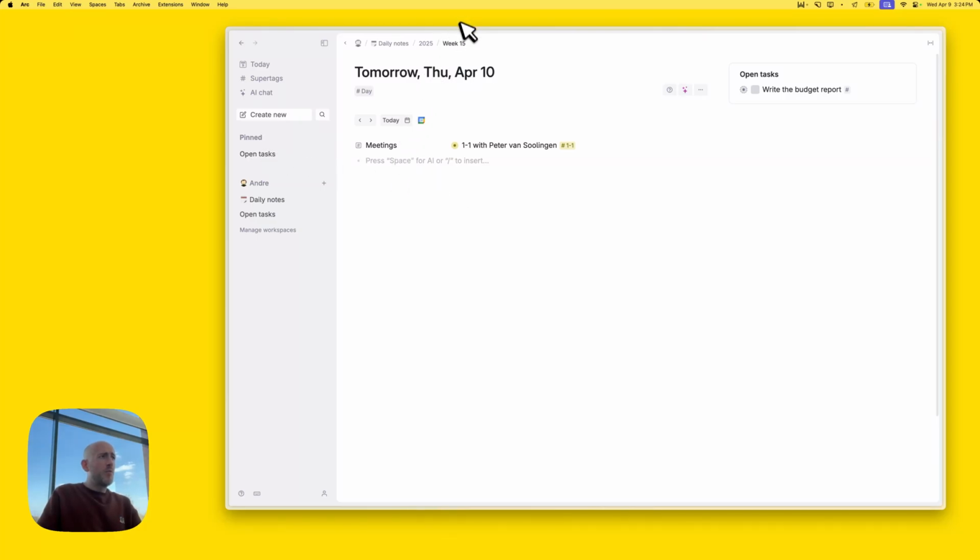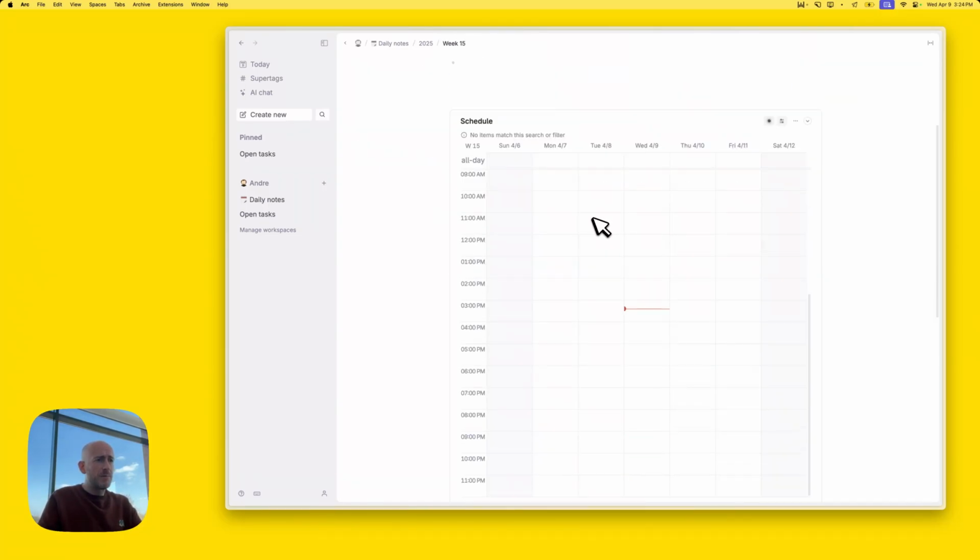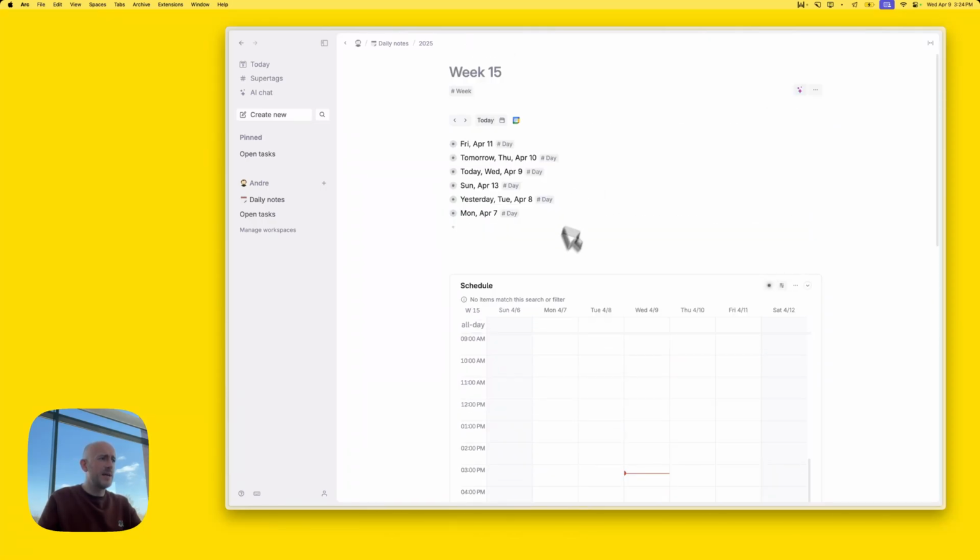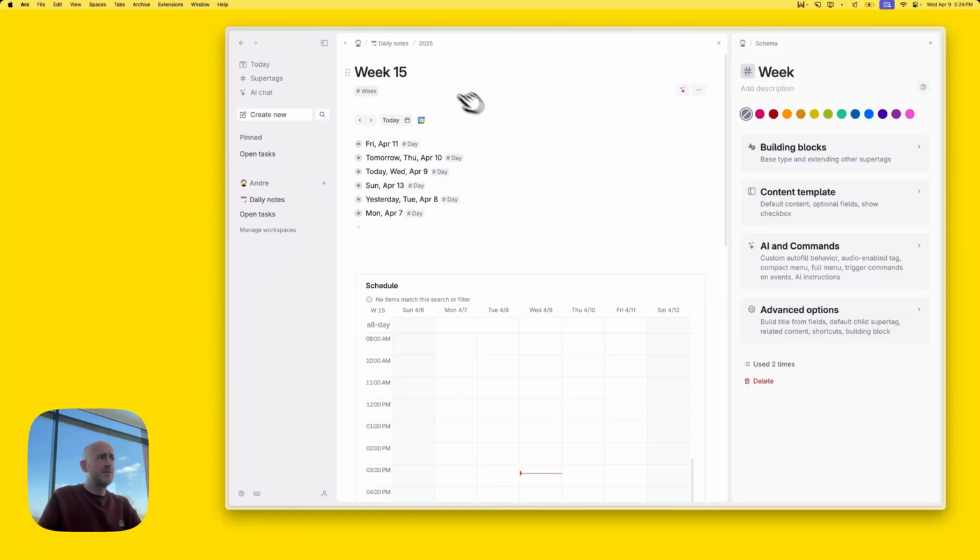Next up, what I'm going to do is show you a little bit how I handle my routine. So basically, I have two very important loops. Every morning I do something, and every week I do something. And what I do in the week is actually very simple. So in the week, there's a couple of things. By default, apparently now it has a schedule and a couple of days. And if you go and configure the tag, you notice that the week is also just another supertag, which you can mold to whatever you want.